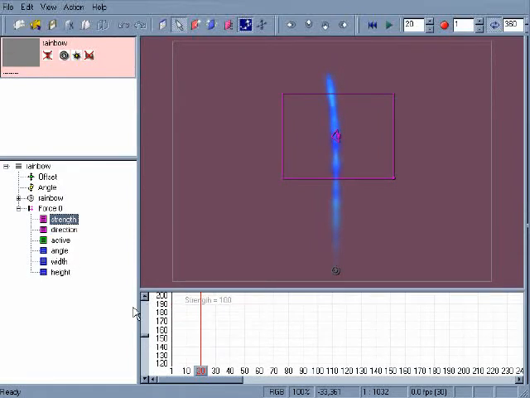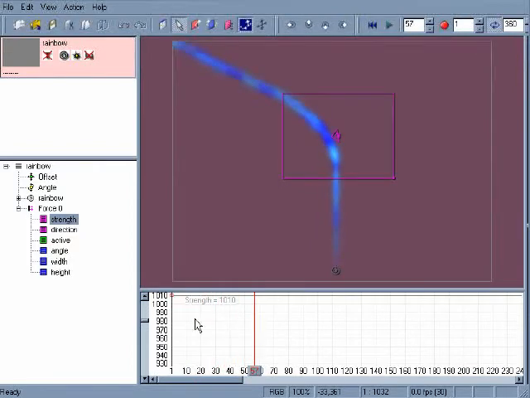The strength property increases or decreases the amount of pressure that the force is putting on the particles, speeding them up or slowing them down. The more strength that's applied, the more the stream of particles will bend.